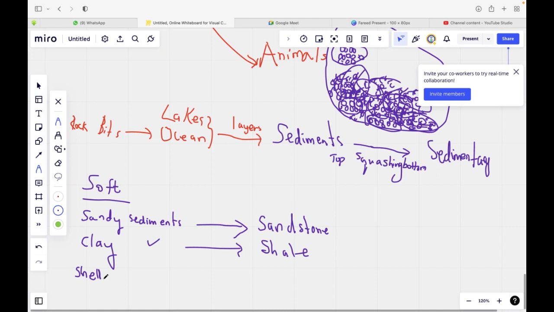Sediment that contains shell and bone, it could be bones from animals. What will they make? Limestone. Limestone is a very important sedimentary rock used for so many things, for making cement, for making gravels, for building houses, and so on. So shell and bone sediment will form what we call limestone as an example of a sedimentary rock.